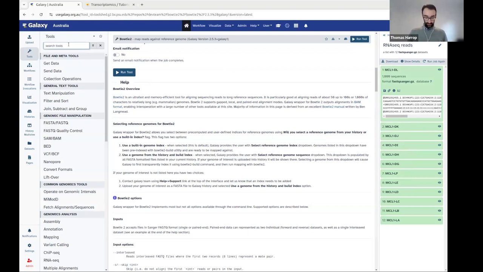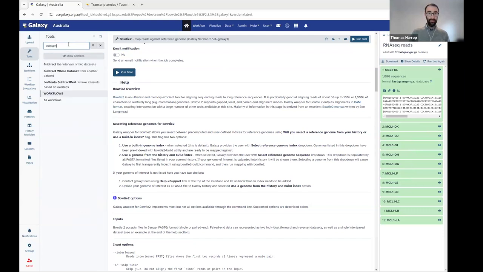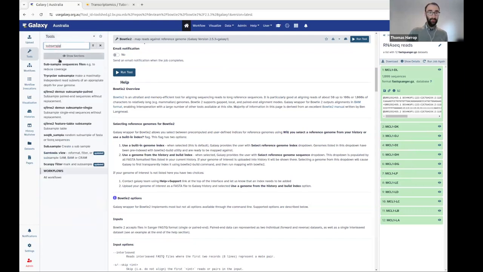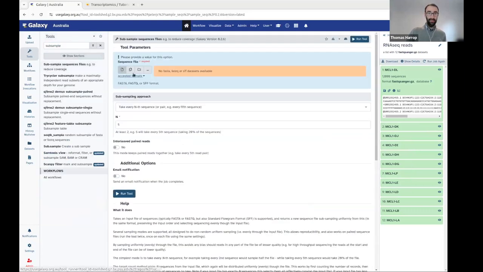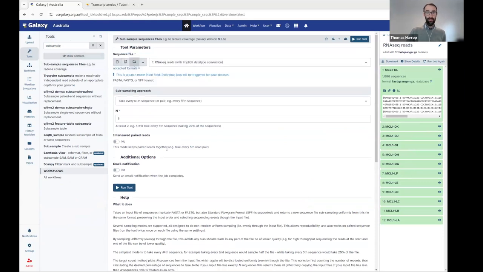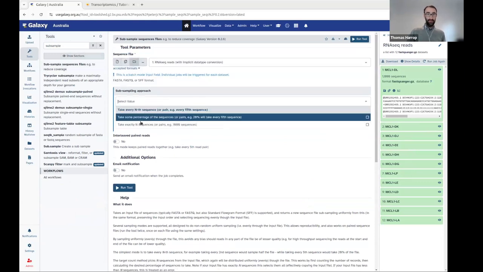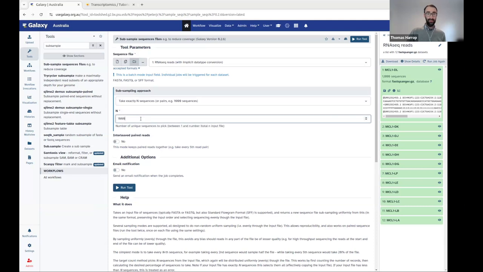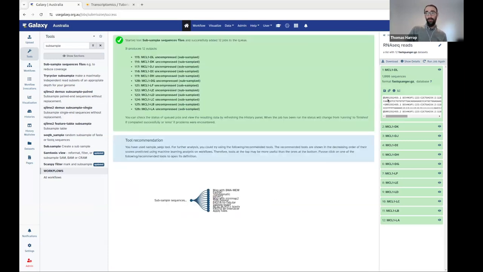Okay, so to do that, I'm going to go to the subsample tool, which is for subsampling sequence files. I'm going to select my collection of RNA-seq reads. As it happens, this is already a small data set because it's just a test one. But just to make it even smaller, I'm going to start with 750 reads. Typically, if you're doing an RNA-seq experiment, you might have millions of reads. So you could start with 1,000 or 10,000, and that would already make your tests a lot quicker. So I'm going to run that.